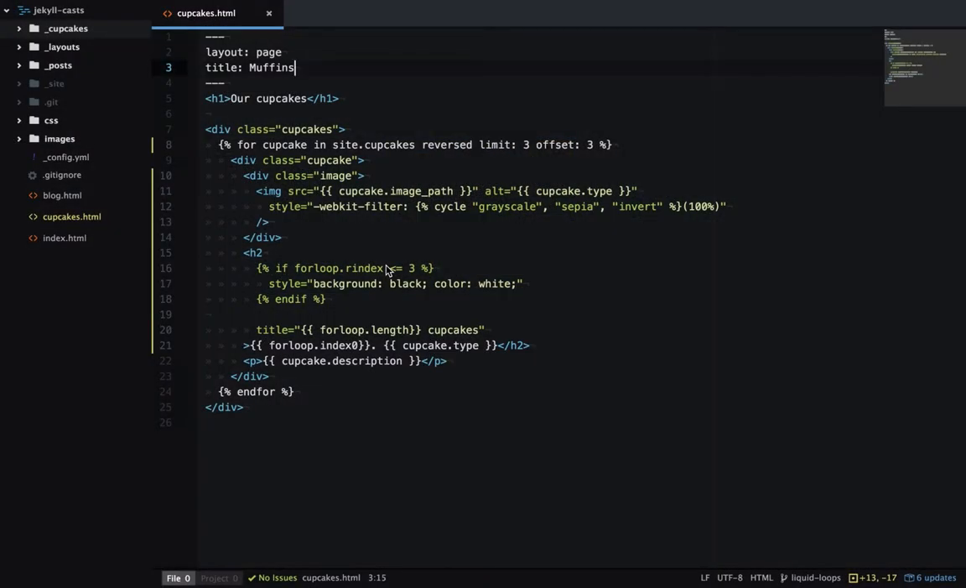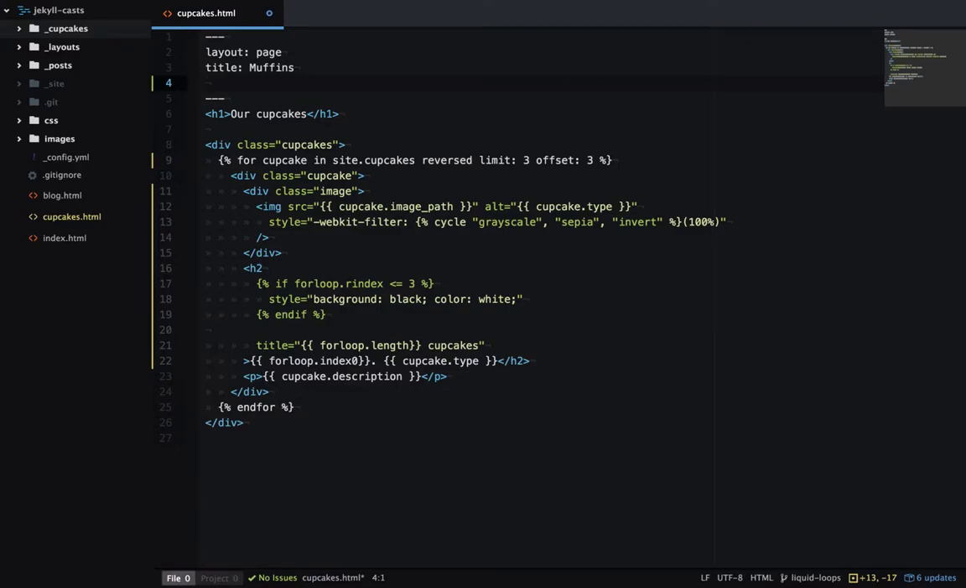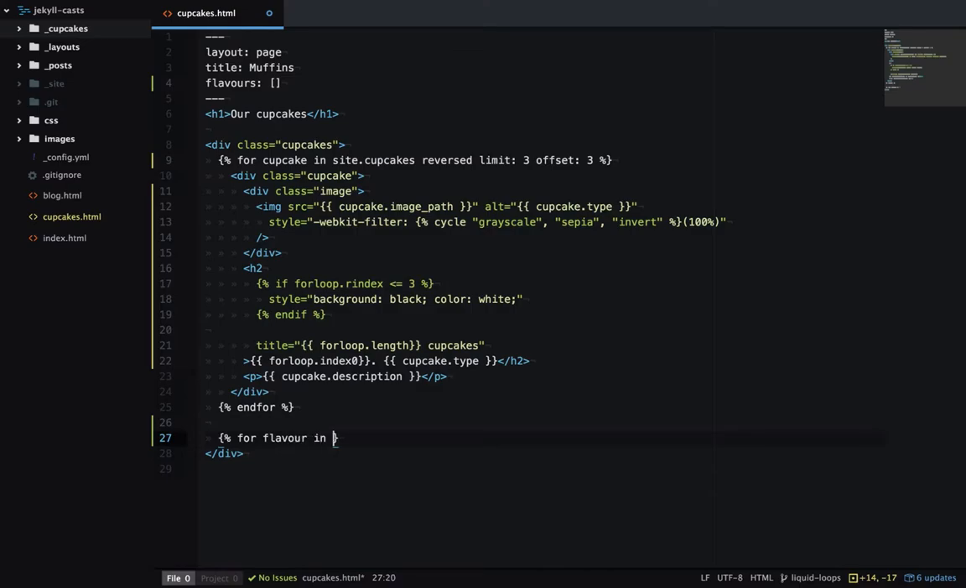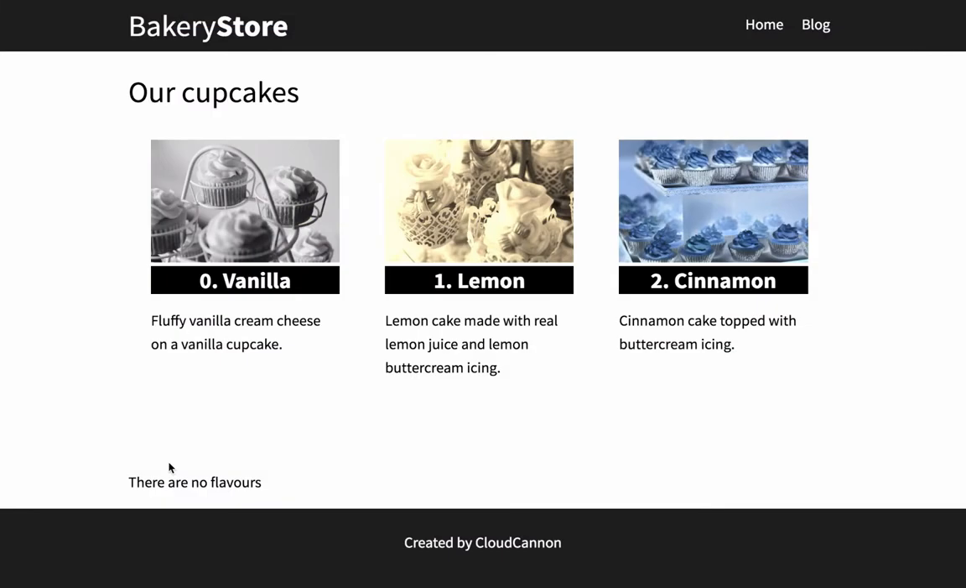In some situations, you might need to handle the case where your array is empty. So let's create an empty array called flavors, and we'll create a for loop to iterate over that array. And we'll just output the flavor. So we can add an else to a for loop, and that's the case where the array is empty, and we'll just output there are no flavors. So it's hit the else statement and output there are no flavors.